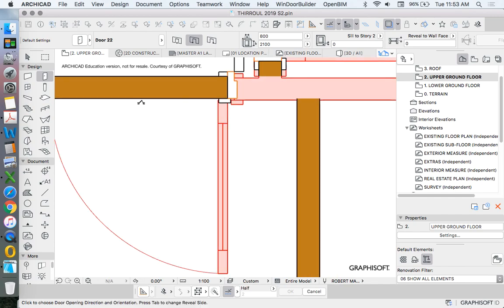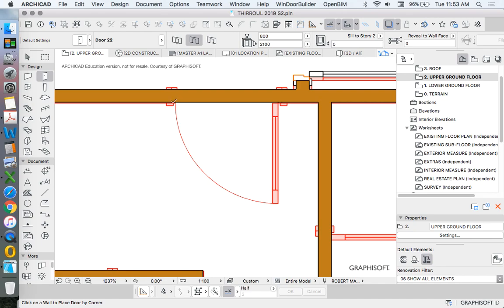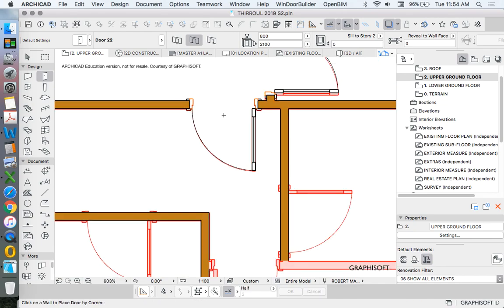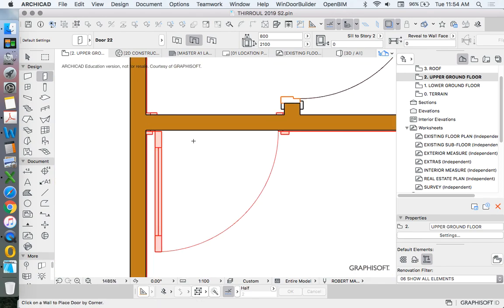Now again, when I'm doing internal doors, I don't care about external face or internal face. Like I mentioned before, it's irrelevant because when I'm doing internal doors, there's no such thing as outside.